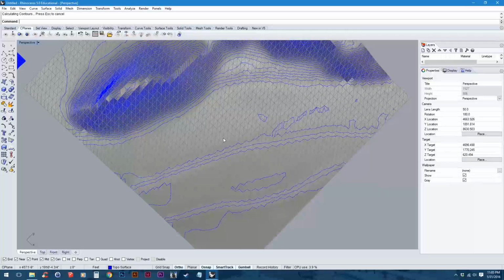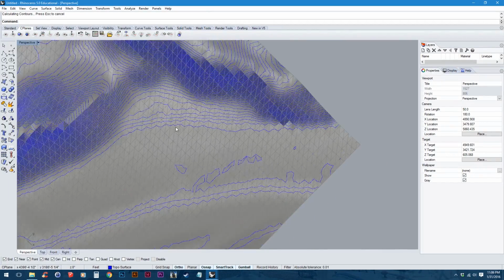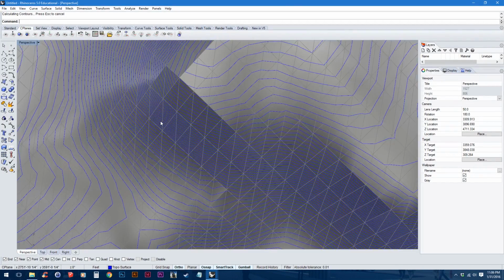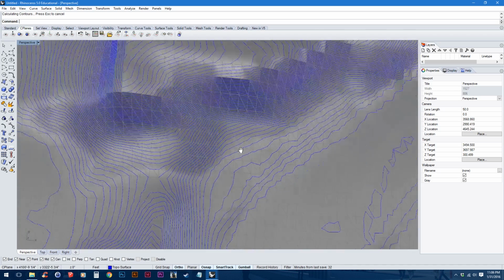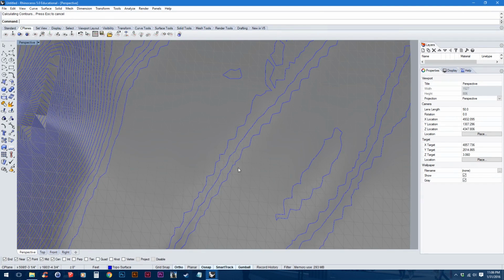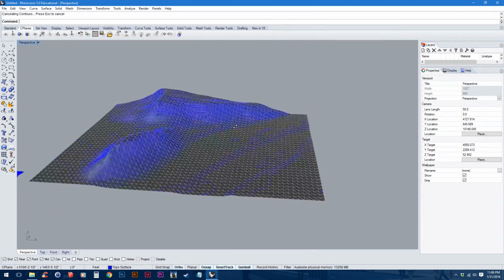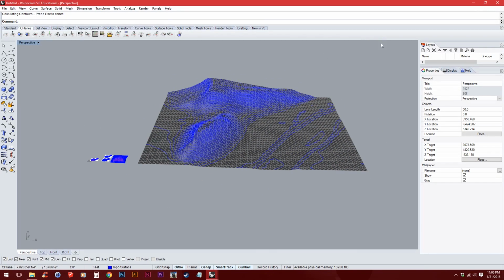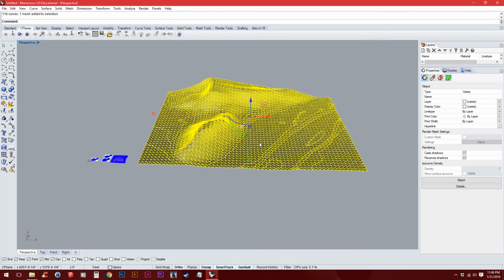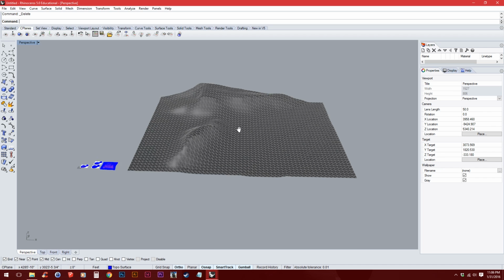So in my perspective view, you can see that the contour lines are quite jagged. And that's just the nature of the way that the terrain is brought in, and the triangles that it's made up of. So what I want to do instead, I'm going to delete all of those contours.